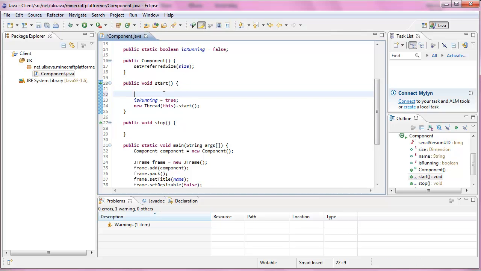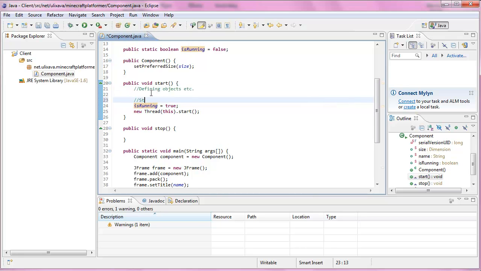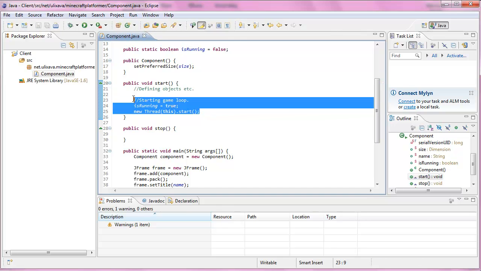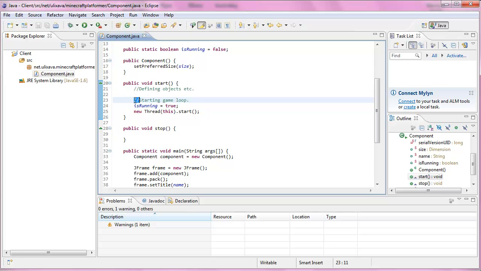like that. And above here is where we are going to define objects, etc. So here we're going to define things and then start the game loop. And these things I'm doing right here, these slash slash, this is a comment, so this is not going to be compiled into the game when it's compiled into something that the computer understands.